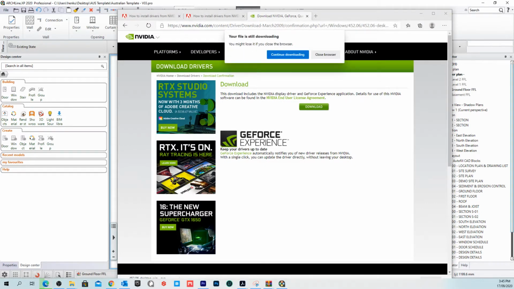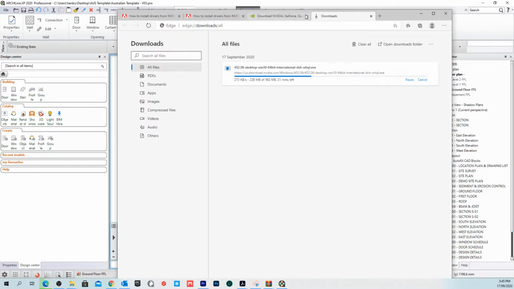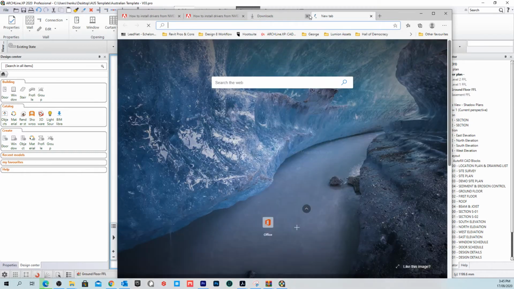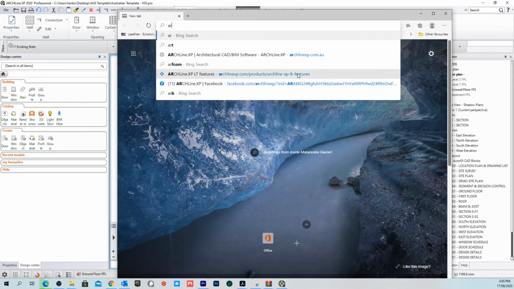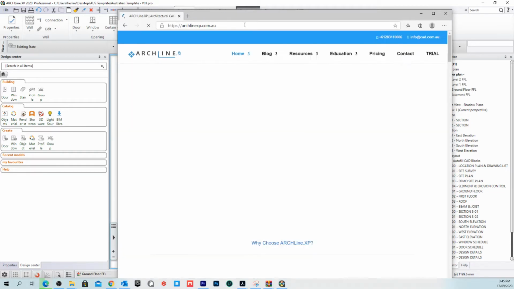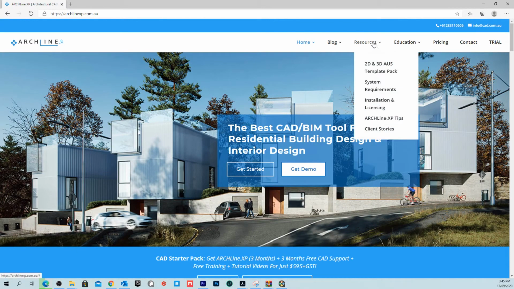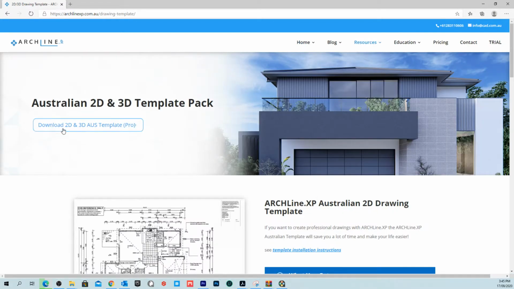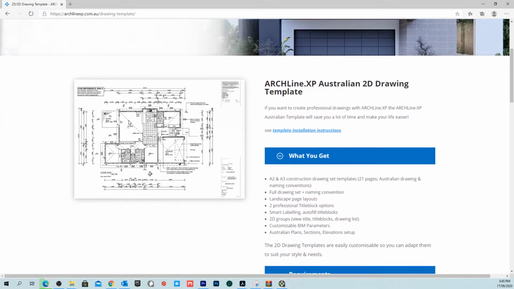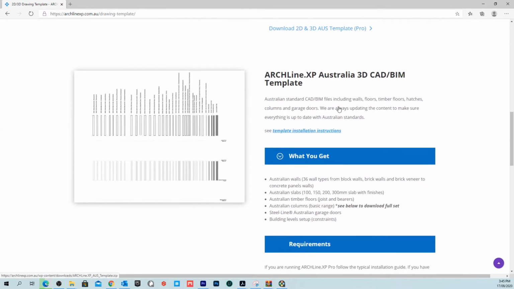So the first thing that you want to do is download the template pack. You can find it on our website, archlinexp.com.au. You want to head over to resources, and you can just click over here, or you can click over here.